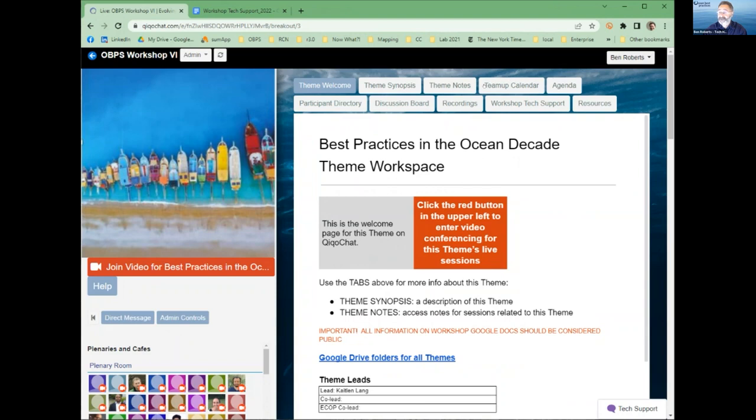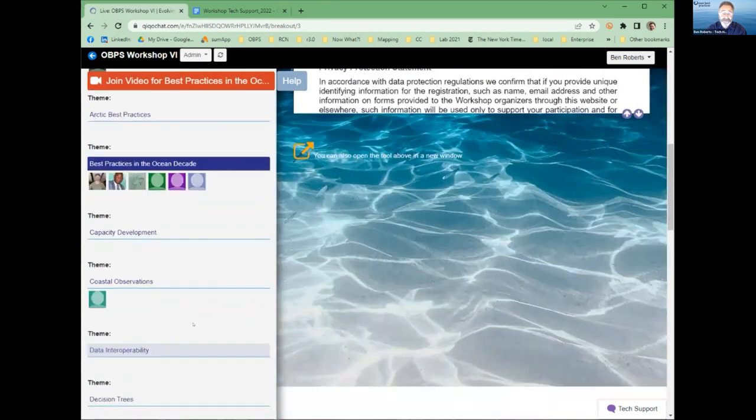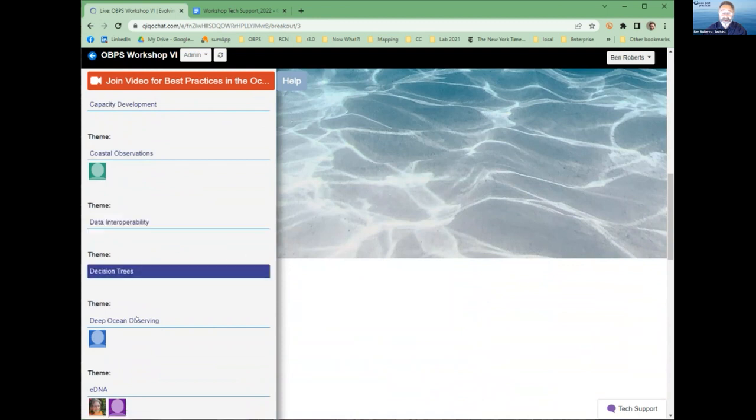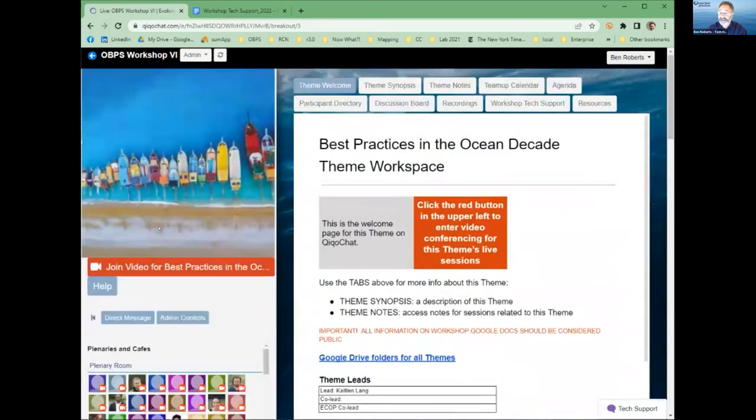And at the top of the screen, you'll find a variety of different buttons that you can use to access various features that we've integrated. Some of these are Google Docs and other things, and I'll go through those in a minute. But the main thing is you need to understand that to access the different theme sessions, you have to get into QIQO Chat. That tech support document I shared has information about that, and you've received emails about that. And then you find your theme, and then you click join video for that theme.